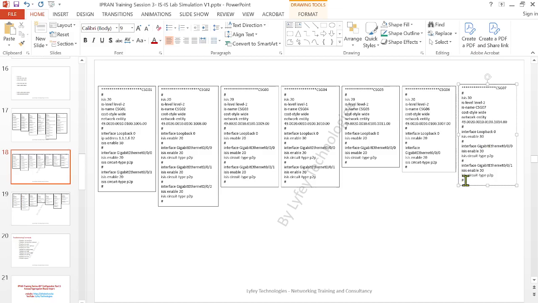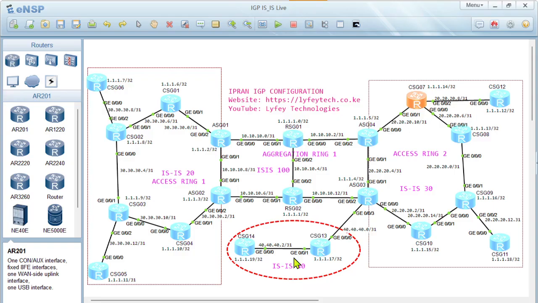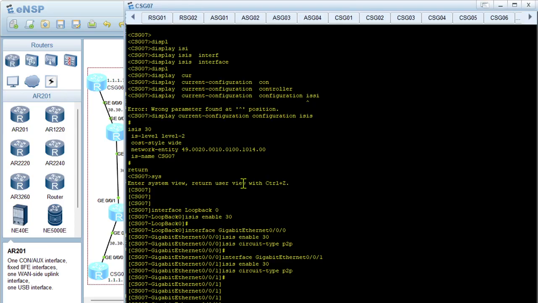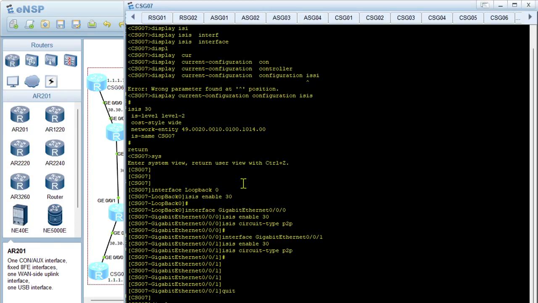So these are just some of the things that are intentionally left out so that we are able to see how you can troubleshoot these adjacencies when you are doing your deployment in the live network. So I will now check again, display ISIS peer.